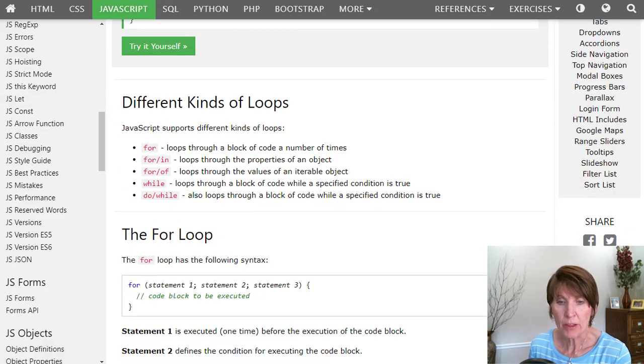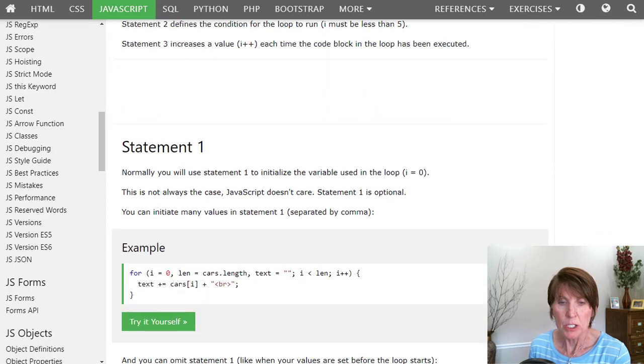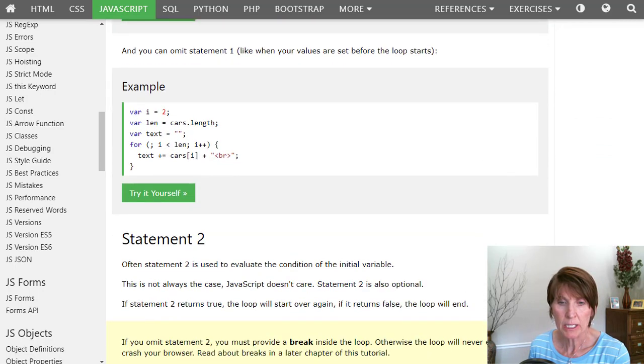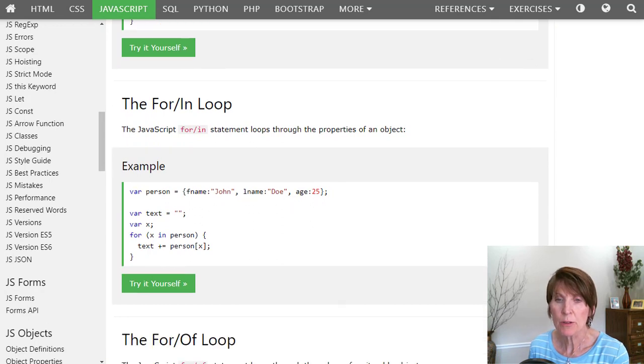There are a couple of other kinds of for loops in JavaScript. So let's go down and look at the for in loop. The for in loop actually loops through multiple properties in an object. So let's look at what that looks like. Notice it still uses the keyword for, but now it has x in person. And x is a variable name that you as the programmer get to choose what it's called.